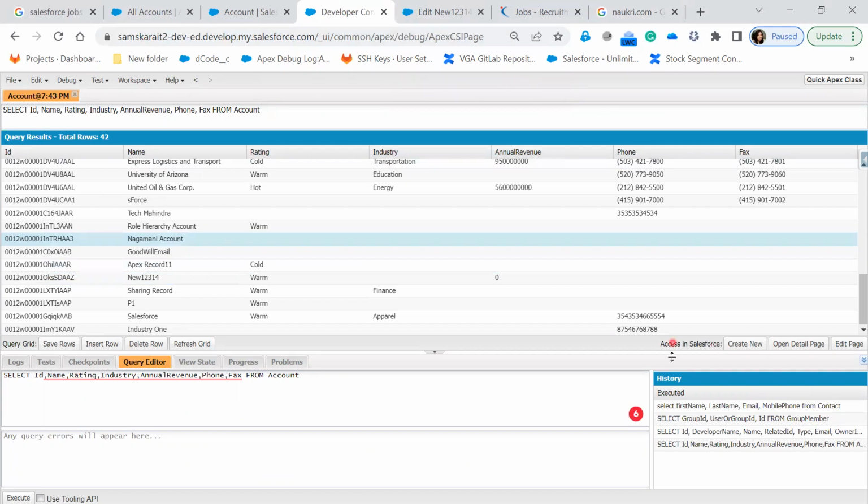Fine. So this is how we will be writing it. These are all field names, API field names. This is the field name or API field name from the object you are querying. What is the object name? Mentioning the object name.